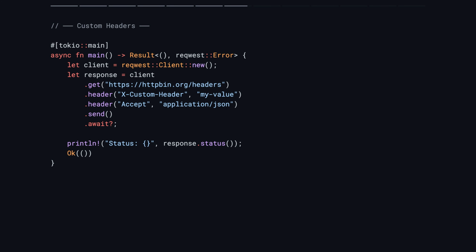Custom headers. Add headers to your request. For headers on every request, set them on the client builder.